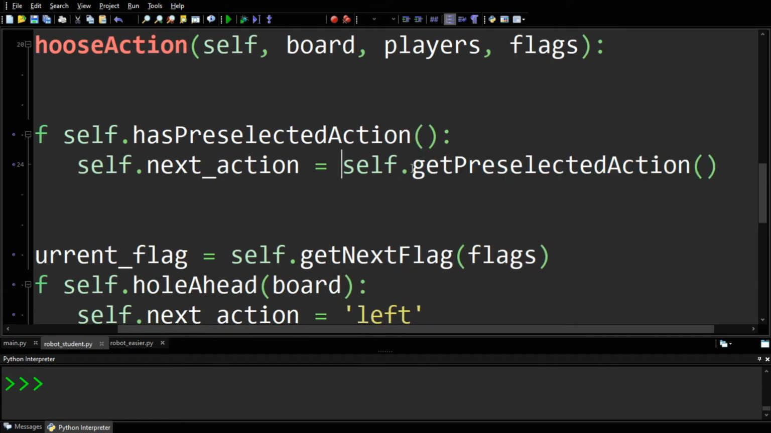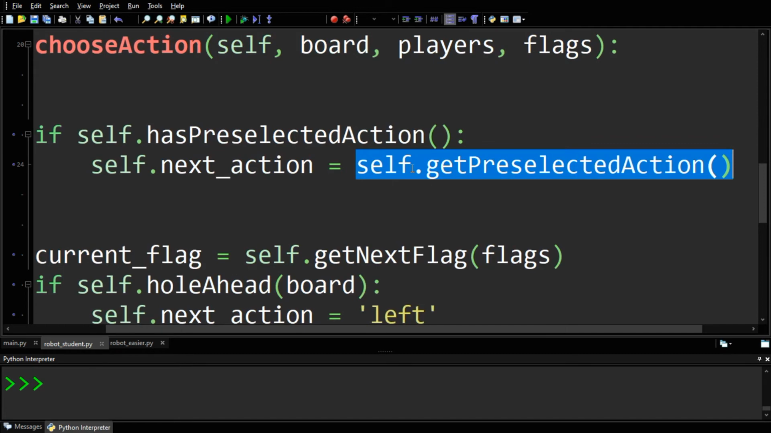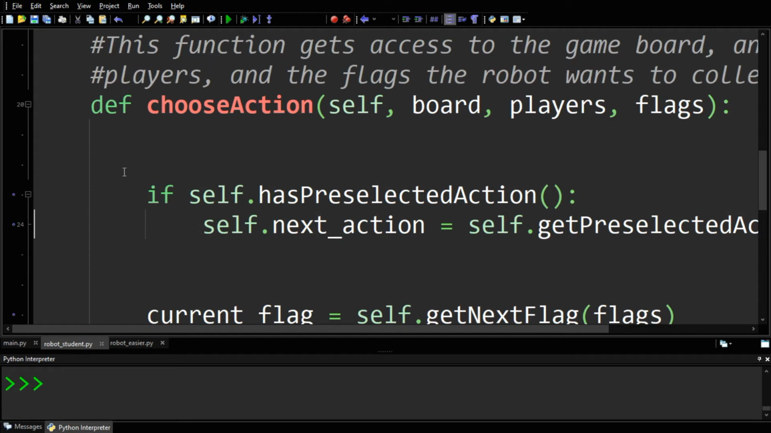So basically this function right here is just going to grab out the next action that's in your list, and then it's going to delete it so it'll move on to the one after that. So all you have to do is say self.nextAction equals self.get pre-selected action. However, you have to be careful with your if and elif statements. If I run the code just as is, here's what's going to happen. So if I have any pre-selected actions, I'll do them, but I don't.